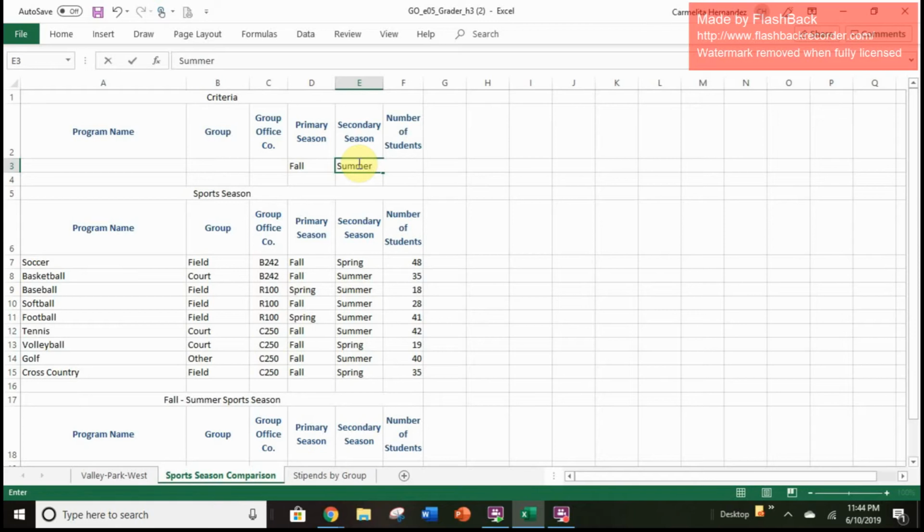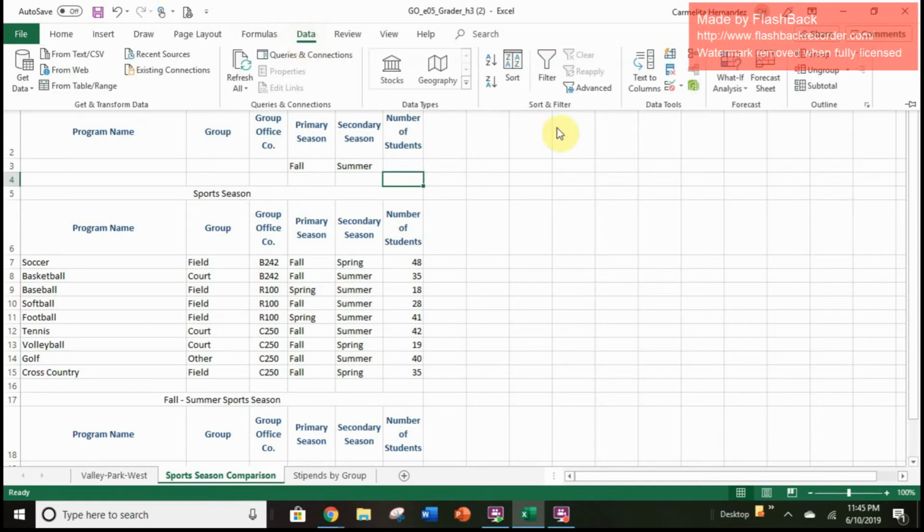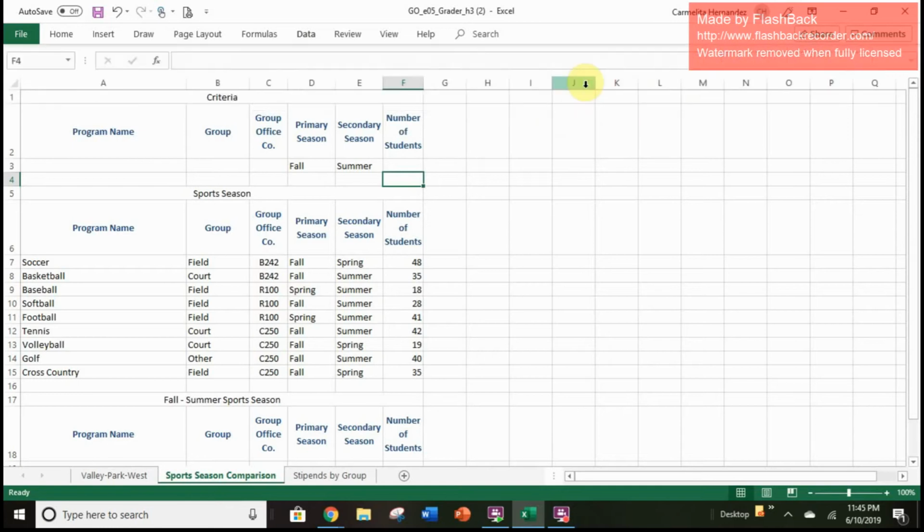Then we're going to create an advanced filter that will copy all records from the database range with fall as their primary season and summer as their secondary season in the range A18 to F18. Sounds pretty confusing, but once we do it, it'll be super easy. So, first thing we're going to do is go to Data. You see in the Sort & Filter group, there'll be Advanced right here, so click that.